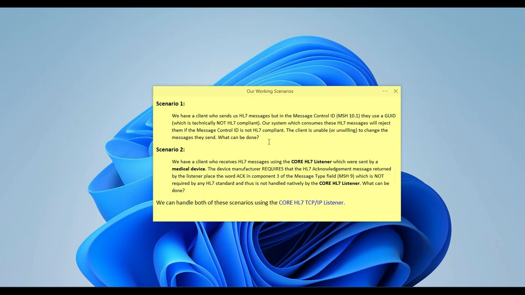We'll do scenario one first. We have a client that sends us HL7 messages in the listener, but what the client does is they put a GUID in the message control ID. That's not HL7 compliant. Whatever the system is that you use to consume those messages will reject them if the message ID isn't compliant, and the client sending the messages is unable or unwilling to change the messages that they send. What can be done?